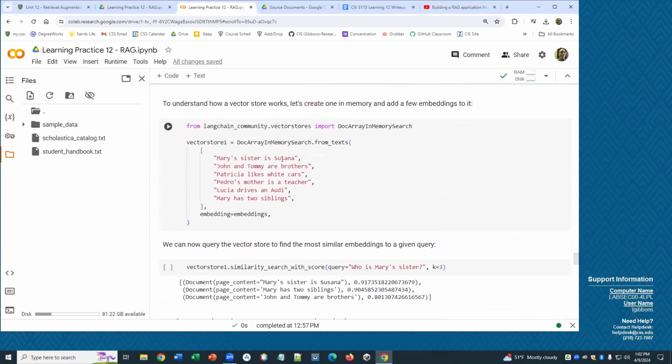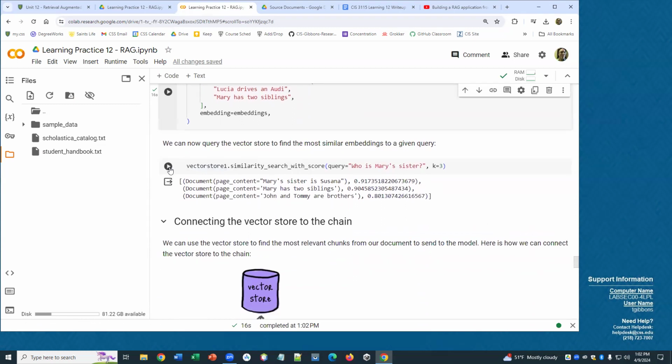So the first thing, we're going to create a really simple one to try out here. Again, we're going to create this embedding with 6 sentences. Mary's sister is Susanna. John and Tommy are brothers. Patricia likes white cars. Pedro's mother is a teacher. Lucia drives an Audi, and Mary has 2 siblings. Some of these talk about cars. Some of them talk about brothers and sisters and siblings. So they should be stored in different locations.